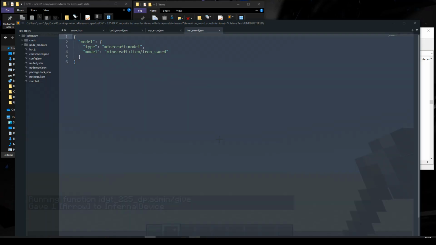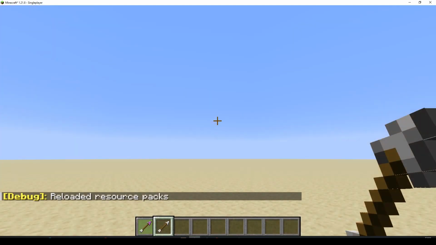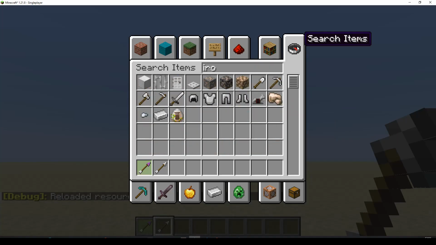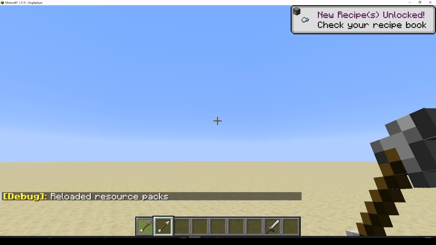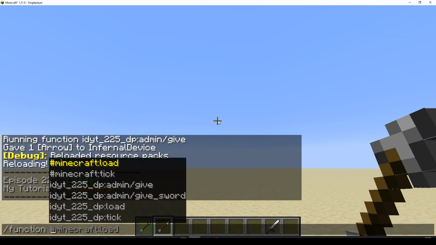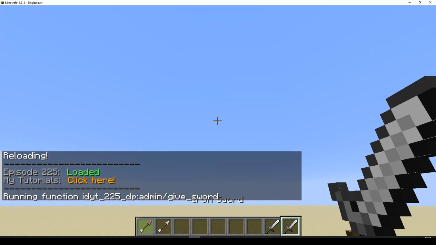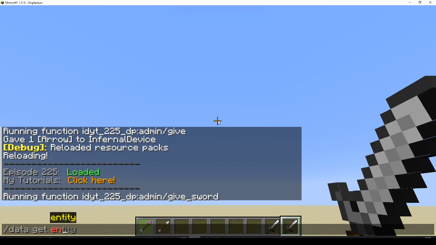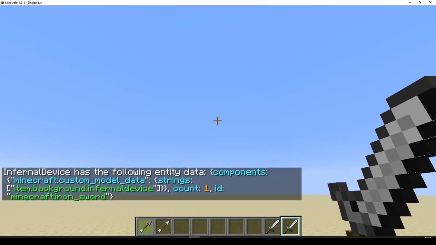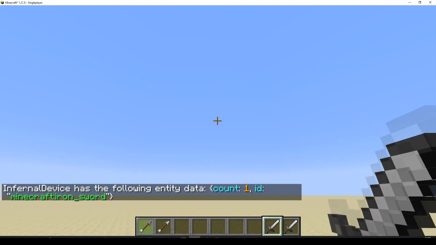I would say let's test that. It's always good to test stuff. So let's just do an F3T, reload pack. Well, first of all, we'll just grab an iron sword from the creative inventory. There we go. And then we'll also do a reload function, give sword. Let's do a data get entity myself selected item. Okay, so that sword has the background custom model data, and this one should just be a normal sword.